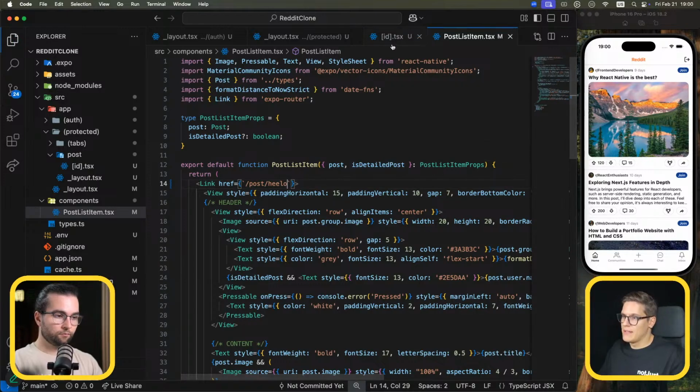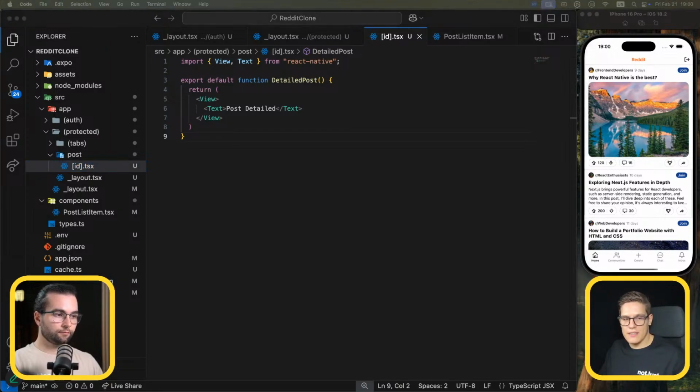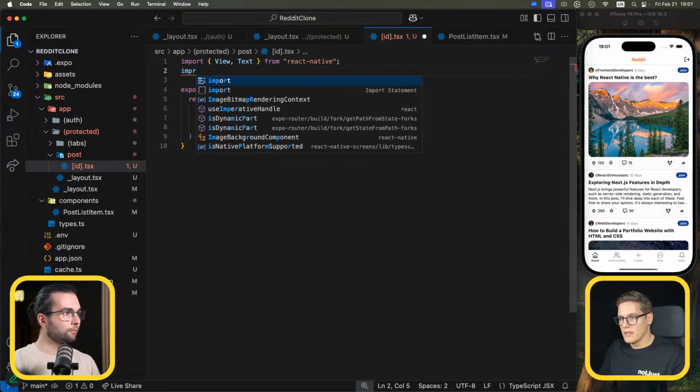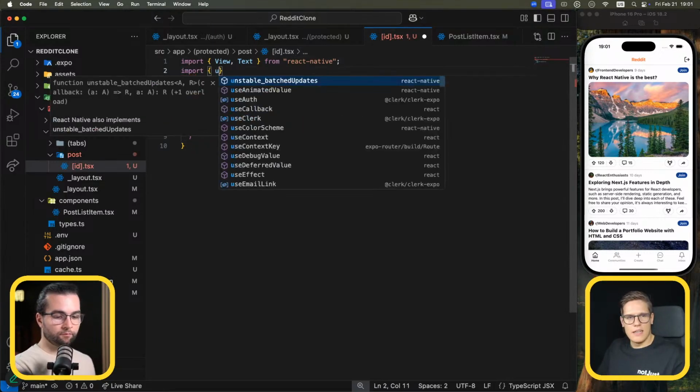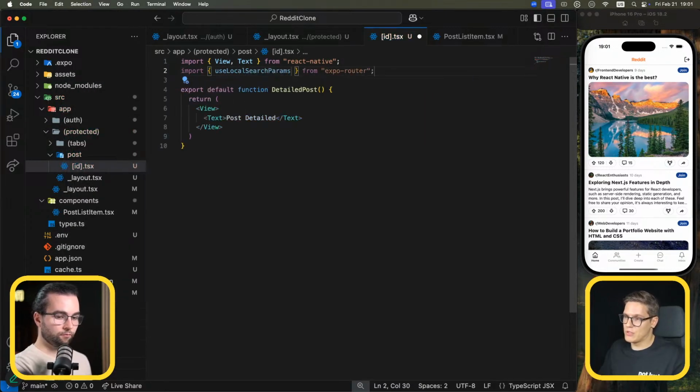If we save it, let's go back to the post detail page that we just created. And now let's think, okay, so we are passing it, but how can we receive this parameter? How can we take it? And actually it's very easy. So what we need to do is, first of all, import the use local search params hook from Expo Router.